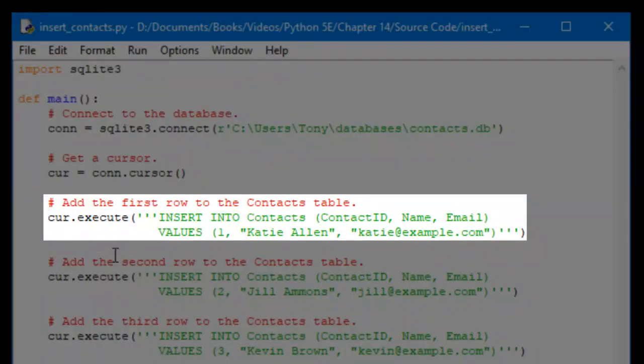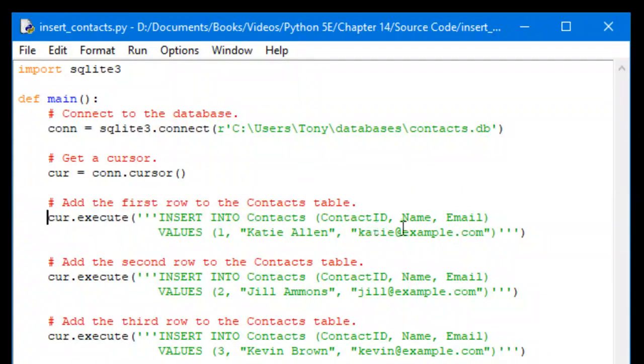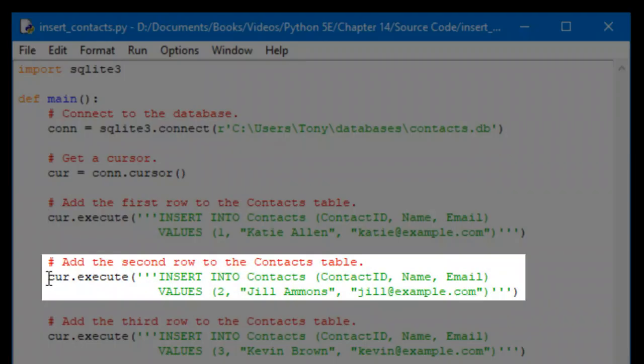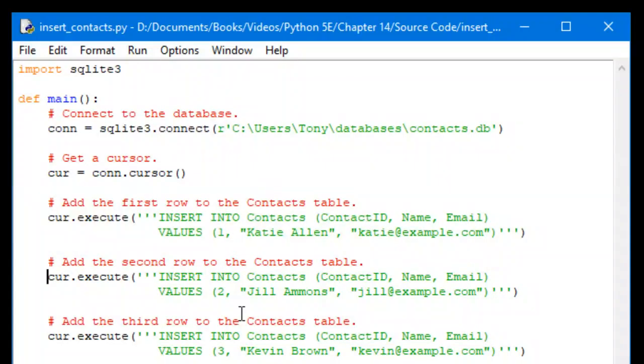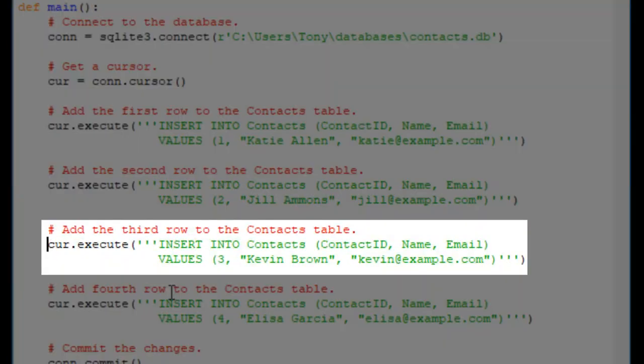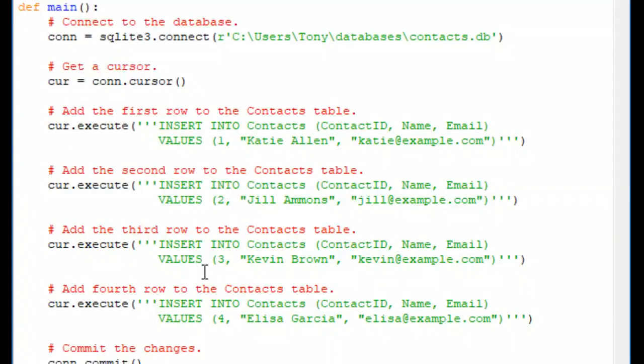Here in this statement, we are calling the cursor object's execute method, and we're executing that SQL statement that we just looked at. We're inserting the first row that has Katie Allen's information. Then in this code, we're executing another SQL statement where we're going to add a second row. This one has Jill Ammon's information. Then here in this statement, we're executing another insert statement to insert a row with Kevin Brown's information.